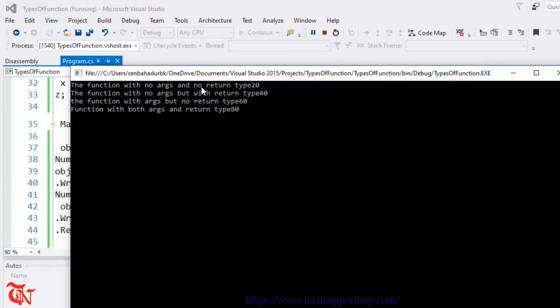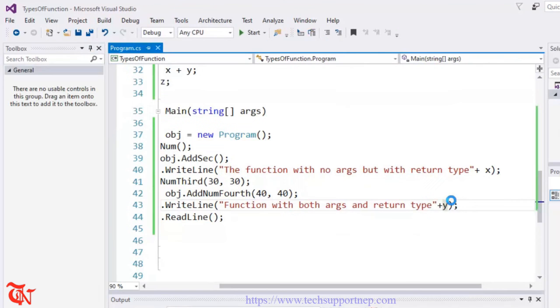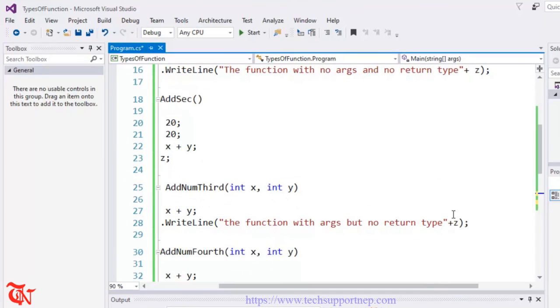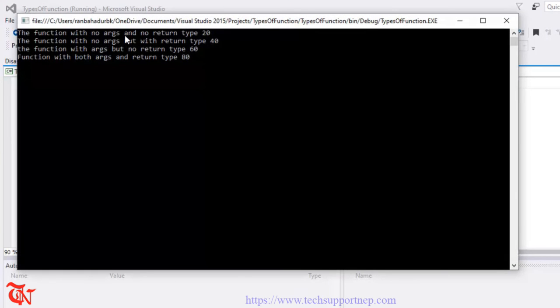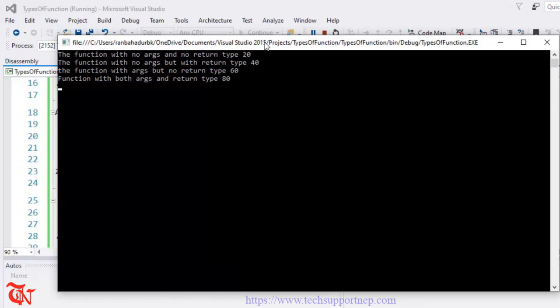Now the function with no argument and no return type returns 20, that is 10 plus 10. Let me place some space here, scroll up, save it and run it. The function with no argument and no return type returns 20, that is we pass 10 plus 10. And the function with no argument but with return type, we pass 20 plus 20. And the function with argument but no return type, we pass 30 comma 30. And the function with both argument and return type, we pass 40 and 40.